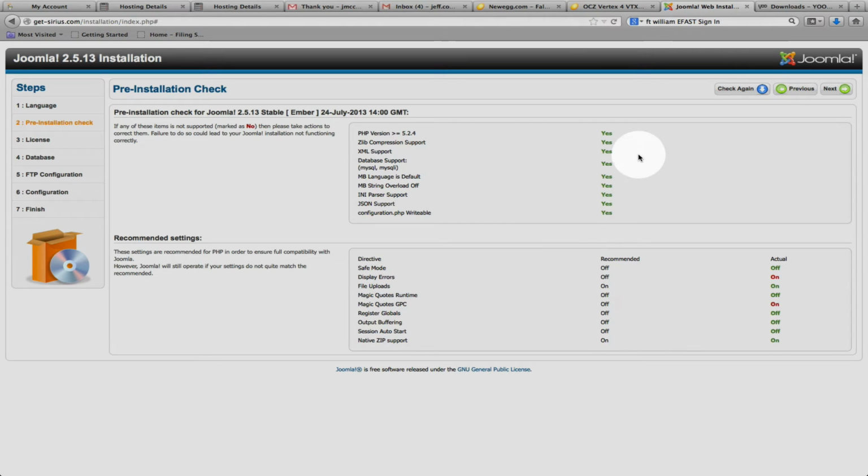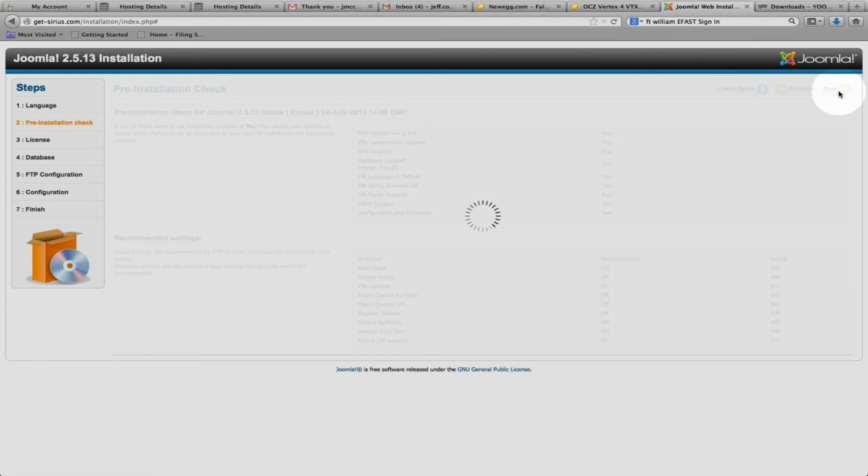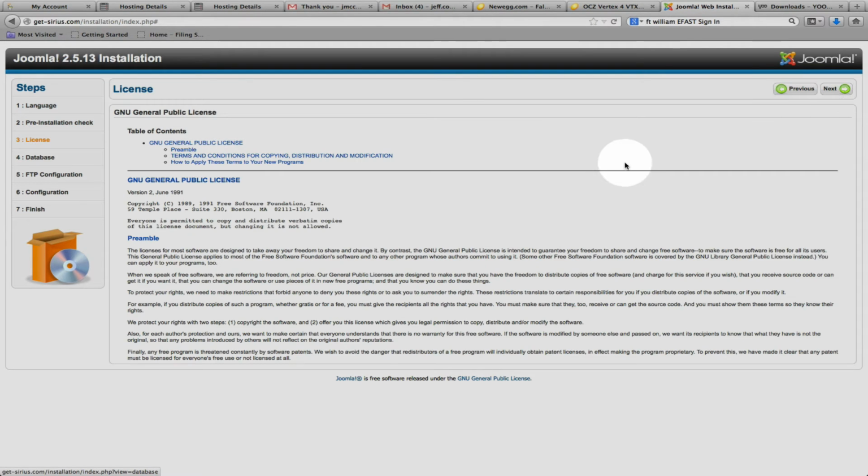I'm just going to leave this default, and I'm going to hit next because I don't think those are going to cause us any problems. Yes, you accept the public license for GNU.